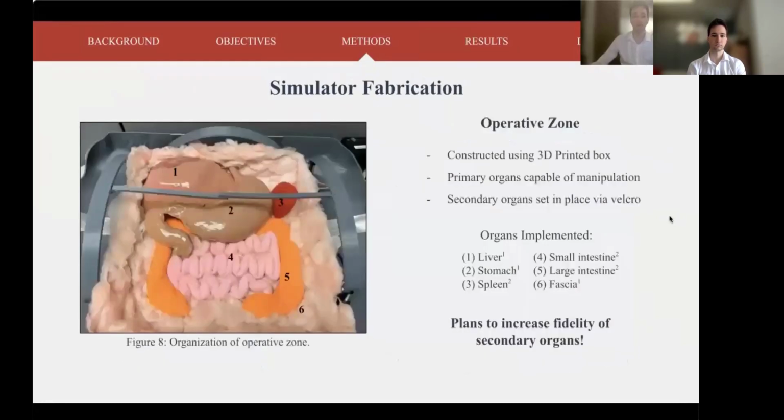In terms of the operative zone of our simulator, it was also constructed using a 3D printed box. The primary organs were capable of manipulation, and the secondary organs you can see here are textile fabric, and they're actually set in place via Velcro. We chose these organs because they are the main organs relevant to surgical success in the gastric band removal procedures. So we have a liver, a stomach, a spleen, a small intestine, a large intestine, and just the fascia, which is insulation.